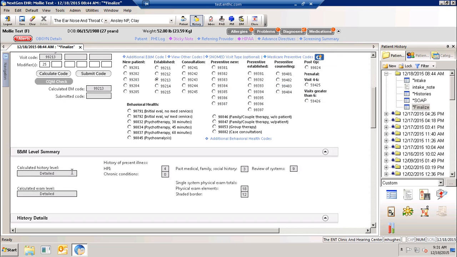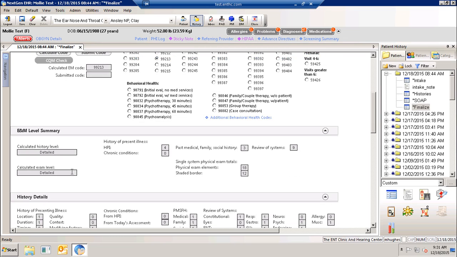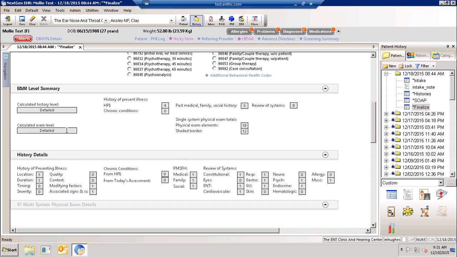So it's pulling in the points, and then it lets you look at them, which is kind of nice, so we can see what we're missing, where we need more points. So this is showing us that this is a detailed exam, which is what our established patient exams are. This is telling me that I have 4 points from my HPI, and this is where they're coming from. So if I wanted to get more points, I would have to document on timing, severity, quality, or context.